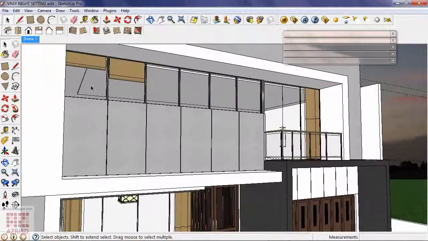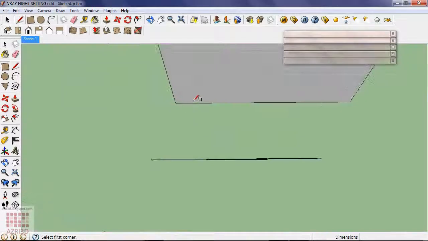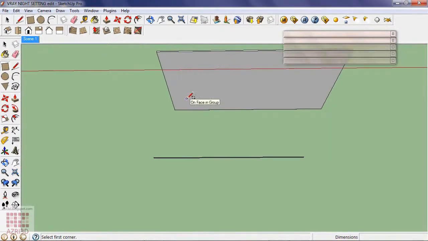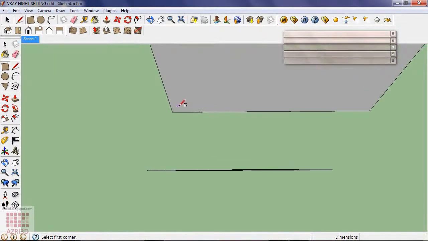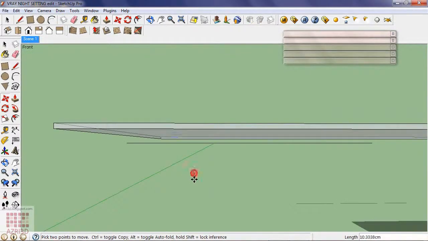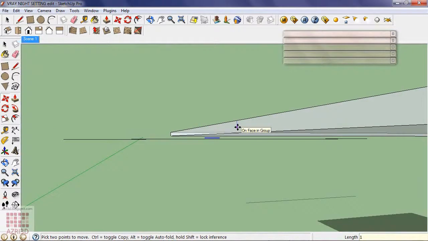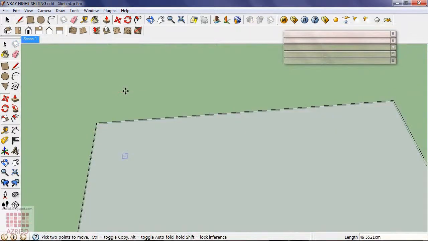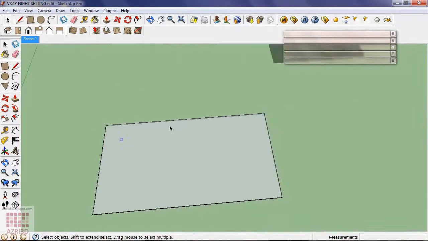Also the lamps on the ceiling. About 15 times 15 centimeters. Lower it about 1 centimeter. Then array it. More or less like this.